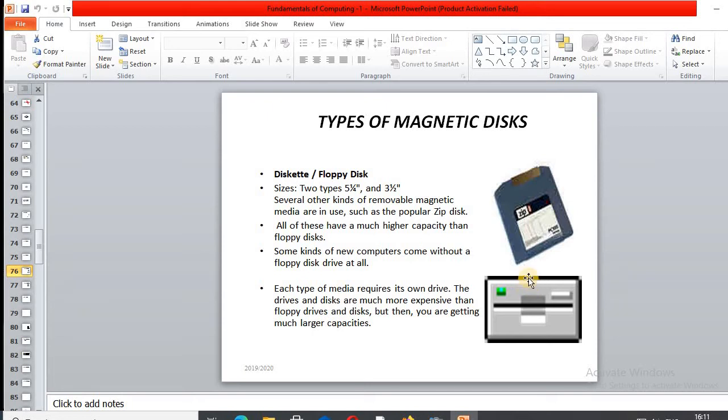Nowadays, we no longer have that. Some kinds of new computers come without the floppy disk. So nowadays, they don't always move with this floppy disk. Most computers don't have that. Even I myself, the computers I used, I never used those floppy disks, except probably by my bosses.